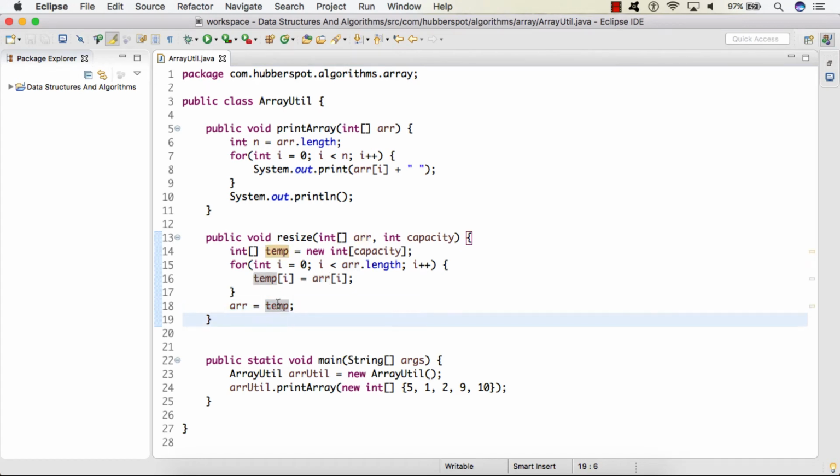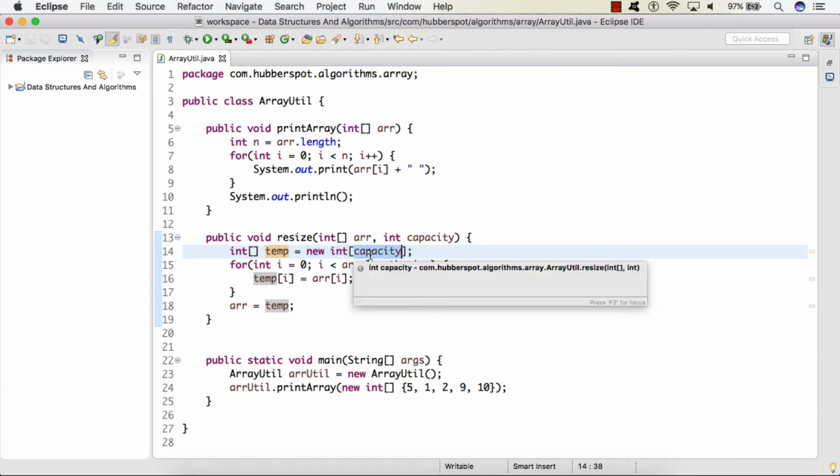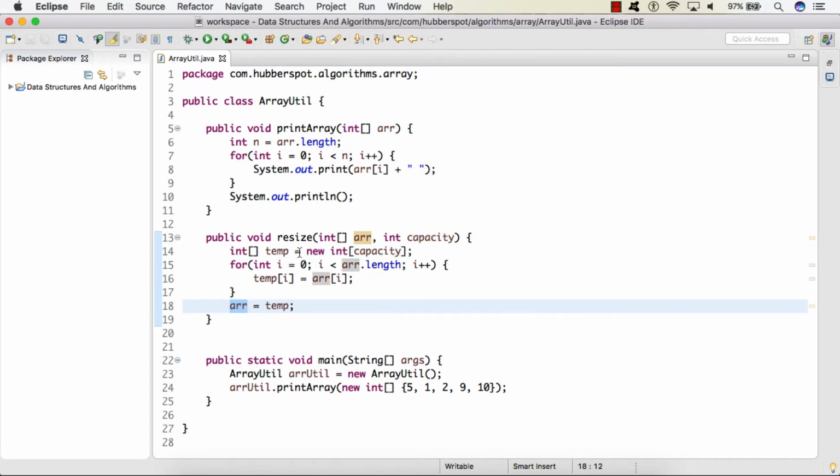So initially this temp pointed to an array in the heap which had this capacity. Now what it means is, our array will point to this array in heap. So friends, this piece of code simply resizes the array. So let's see the demonstration of it.